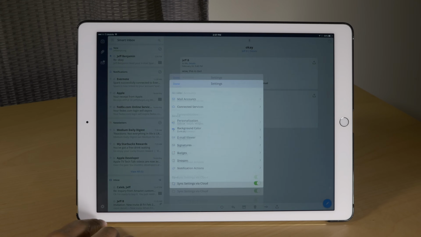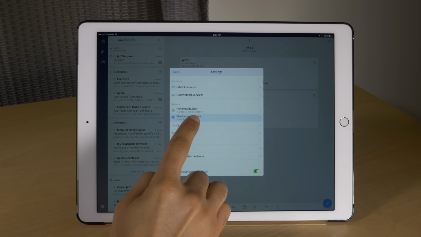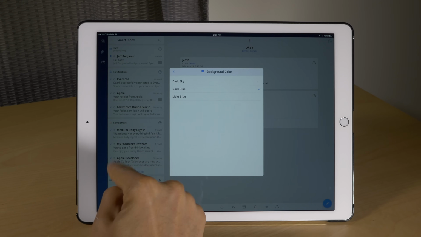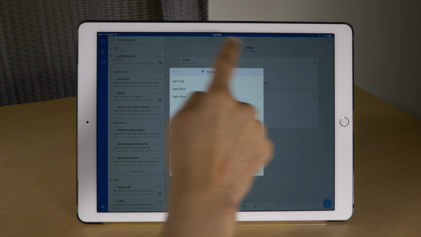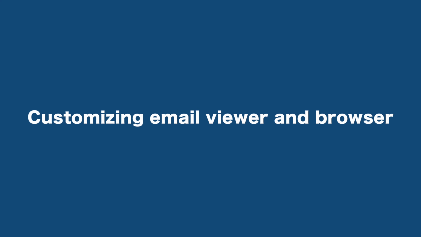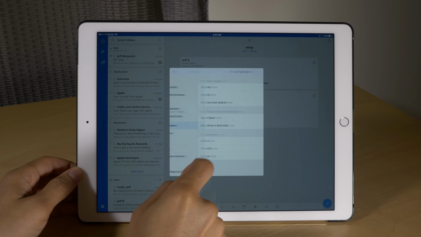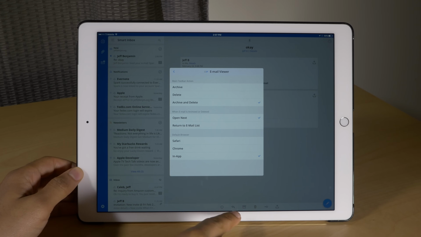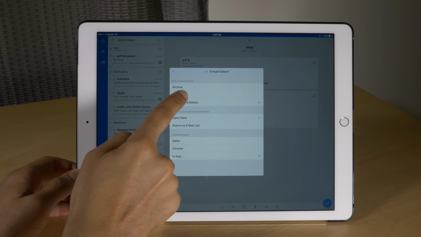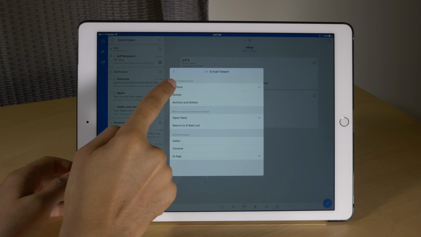Changing background color. To change the background color, go into Settings, select Background Color, and then choose between dark sky, dark blue, or light blue. Customizing email viewer and browser. You can customize the actions displayed on emails by going into Settings, Email Viewer, and then you'll see the actions here. So you can choose Delete, Archive, or both.